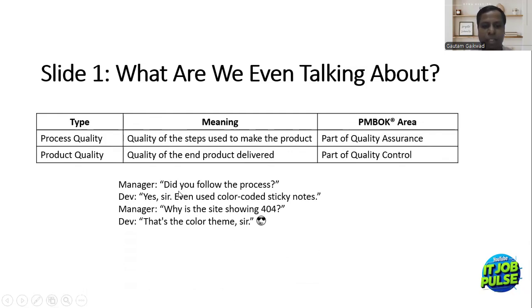Okay. So the manager says, did you follow the process? And to whom is the manager saying this? The developer. The developer says, yes, sir. Even used color coded sticky notes. Great. So the manager's reply is, why is the site showing 404? If you have followed everything, then why is there an error of 404? Then the developer says, that's the color theme, sir. So actually, it is an error, but because the process is not followed correctly. Please don't take it personally. It's just a fun way of teaching.